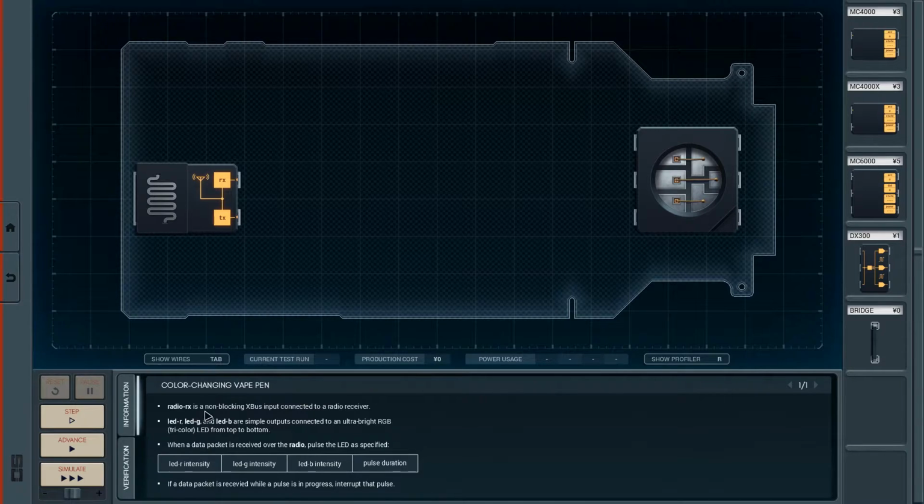Okay, radio RX is a non-blocking XBus input connected to a radio receiver. LED R, G, and B are simple outputs connected to an ultra-bright RGB LED from top to bottom. When a data packet is received on the radio, pulse the LED as specified: LED intensity, RGB, pulse duration. If a data packet is received while a pulse is in progress, interrupt that pulse.